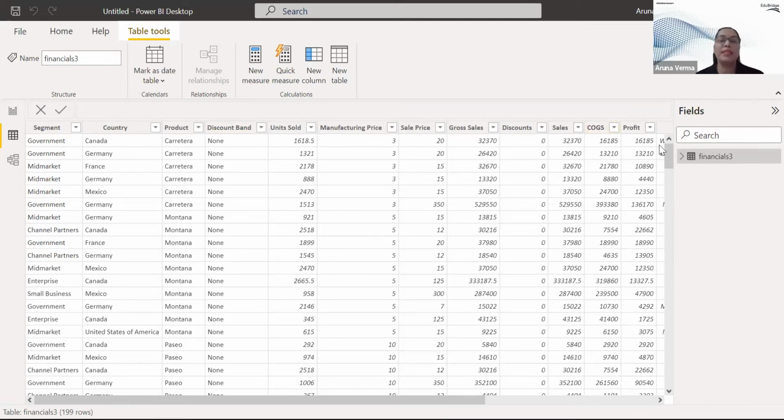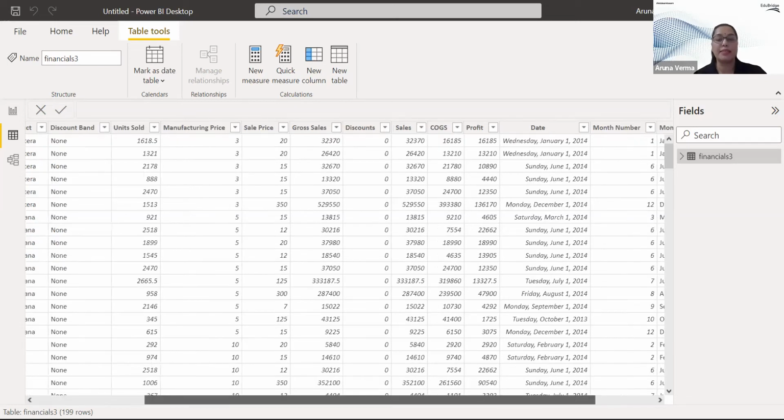So like this, can you see, if I just want to check my sales, my COGS, or my profit, or my discount, on the basis of segment, on the basis of country, on the basis of product, or you can check it on the basis of units sold as well, so that you can, first of all, just understand your data.